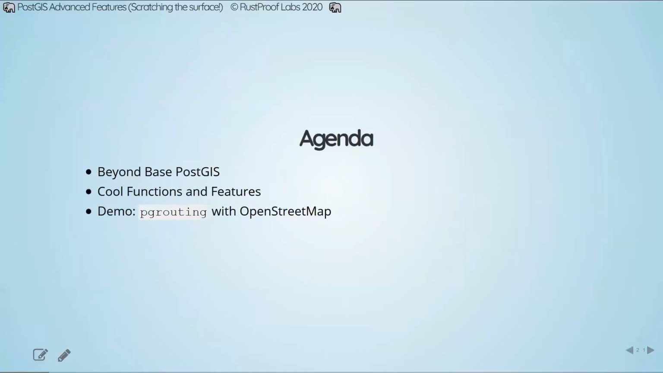So today's agenda, we're going to spend a little bit of time talking about extensions beyond PostGIS that integrate with the PostGIS functionality and take it a step further. I'm going to spend a decent amount of time going over some functions and features that I personally find cool. And then we'll spend the majority of the time working on a demo using OpenStreetMap roads data and PG routing to get us from point A to point B.